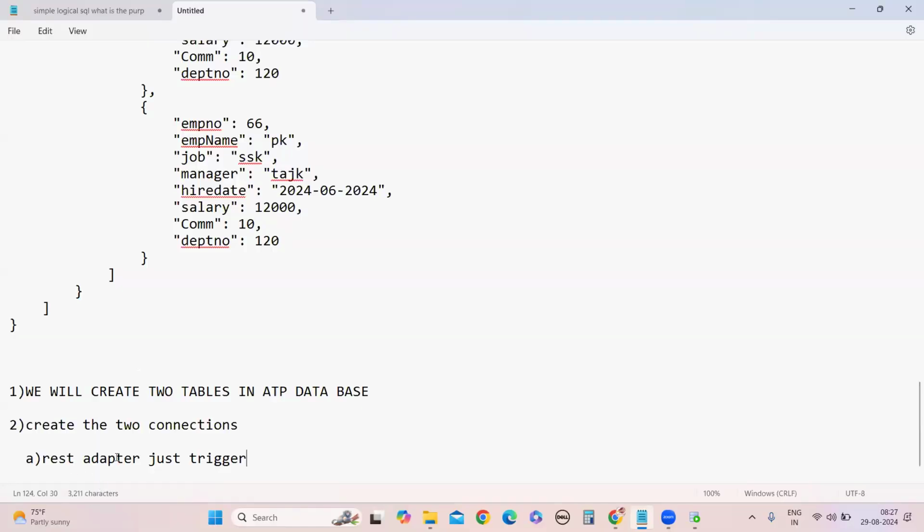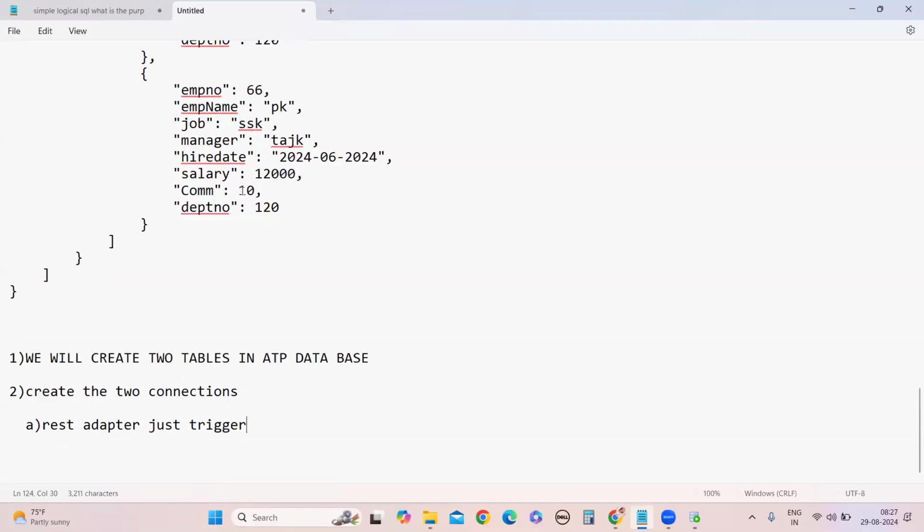Now this REST adapter will only pick up the data at the starting point. After you pick up the data here, why is invoke required? What will invoke do here? The ATP database. Whatever data you get from the REST adapter, the payload, we need to store into tables, right? So the first point will be trigger. What will the second action be?